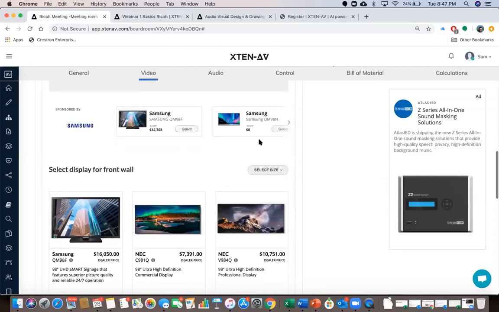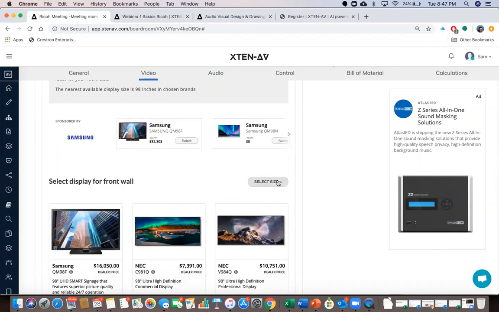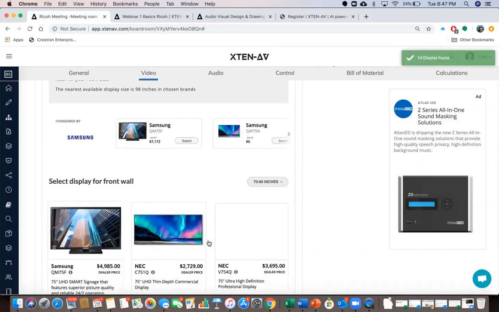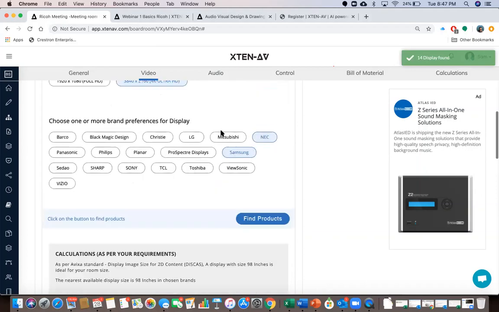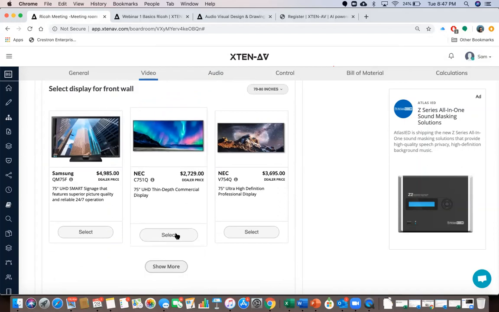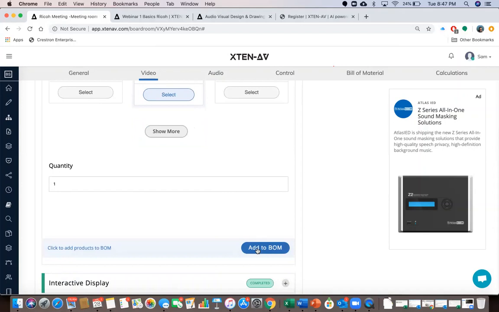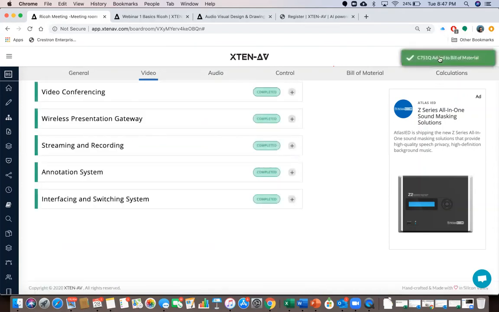And that's not all. Let's say you do not agree with this recommended size. You have the ability, pretty much everywhere in the platform, to override the recommendations made by the algorithms. So let's say I don't want a 98 inch. I'll just go with the 70 to 80 inch filter. It will filter out those models with the specs which are needed and the makes which are chosen. It's pretty fast. Let me just add one of these, add the quantity you need, and hit add to BOM. Now you'll see the product is added in your bill of material.